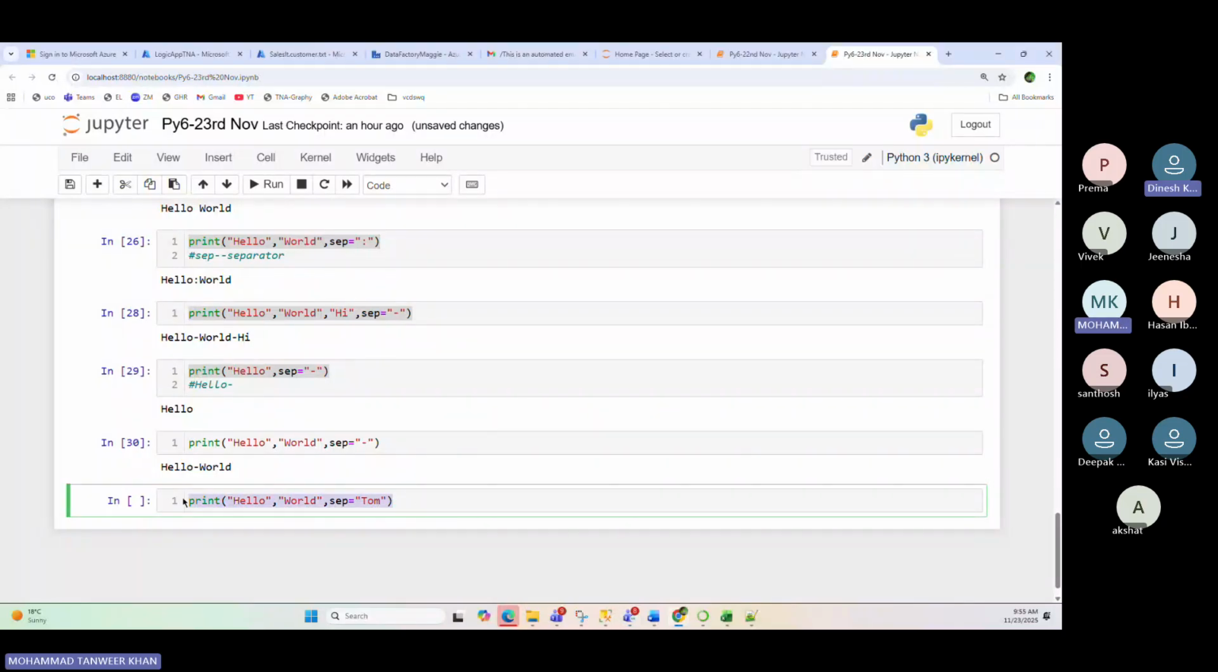What will be the output for this code? So in between hello and world, it will print Tom as well. Okay. Any other thought, anyone? See, don't get confused. It's simple only.